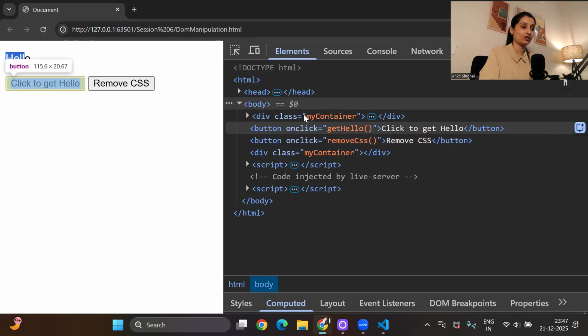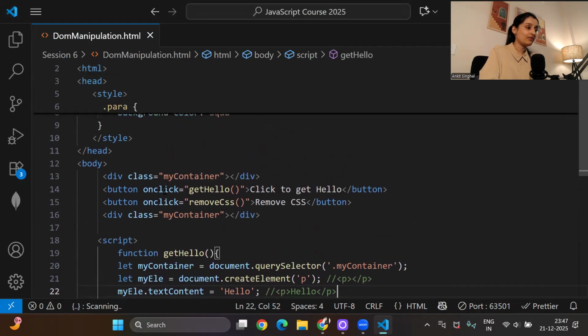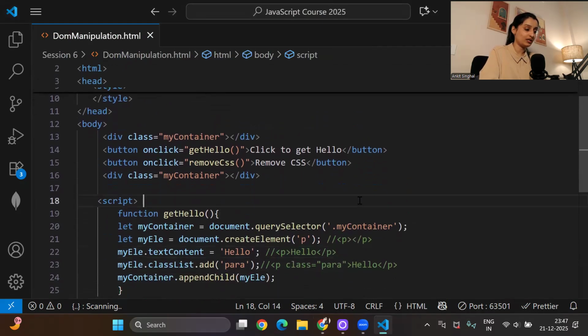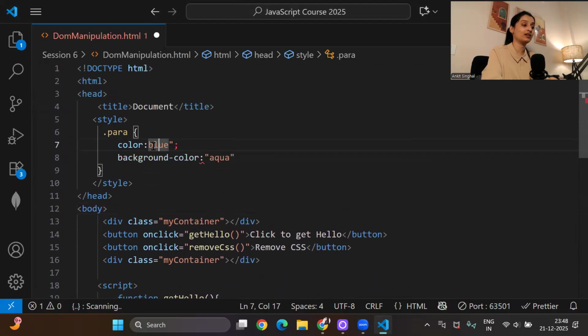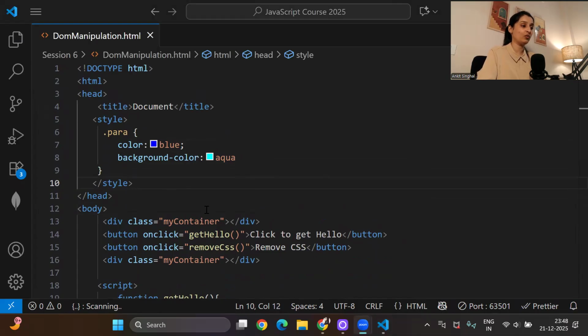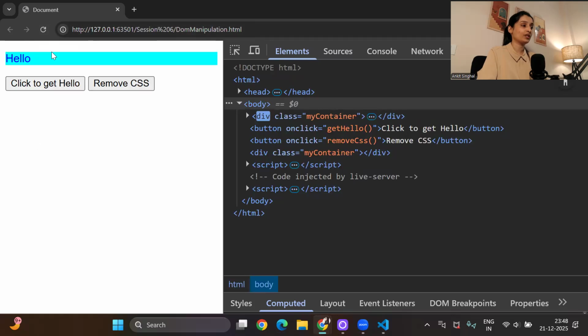So let me check where we went wrong. Let's go back to our code. Class name we have provided as para, so yes, here it is also para. So there is just one silly mistake, that we have provided these colors in quotes by mistake, right? So that's why browser is not understanding what this color is all about. So I just removed that. We'll save the code, go back and let's check our output now. I'll just refresh this first. We'll click to get hello. See, we are getting all the CSS properties.